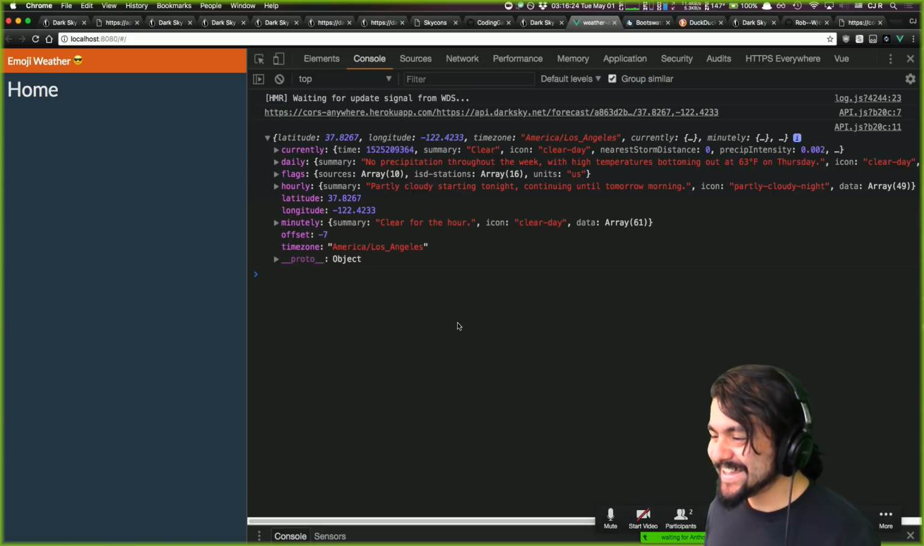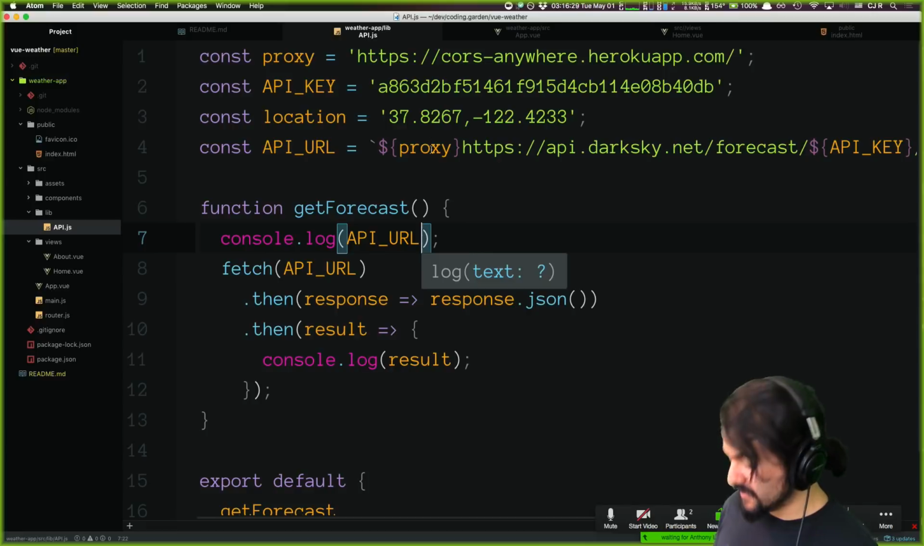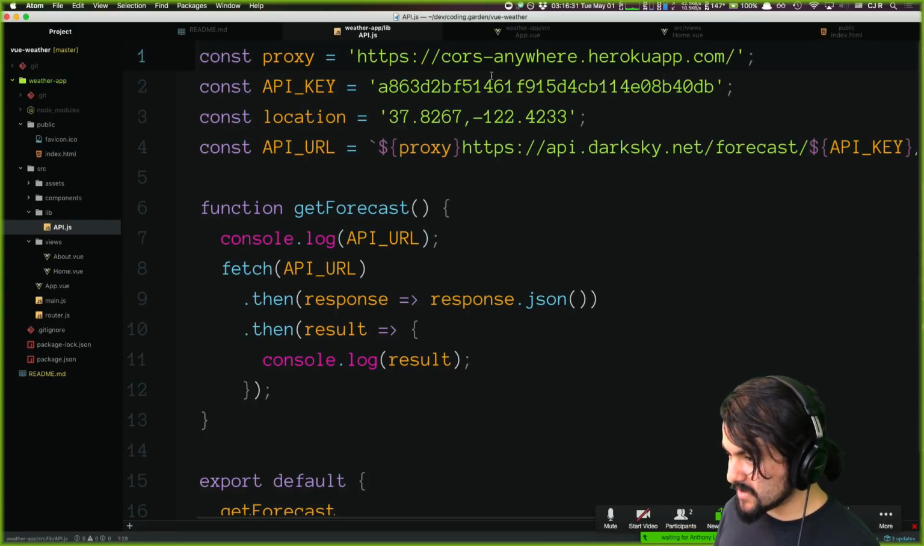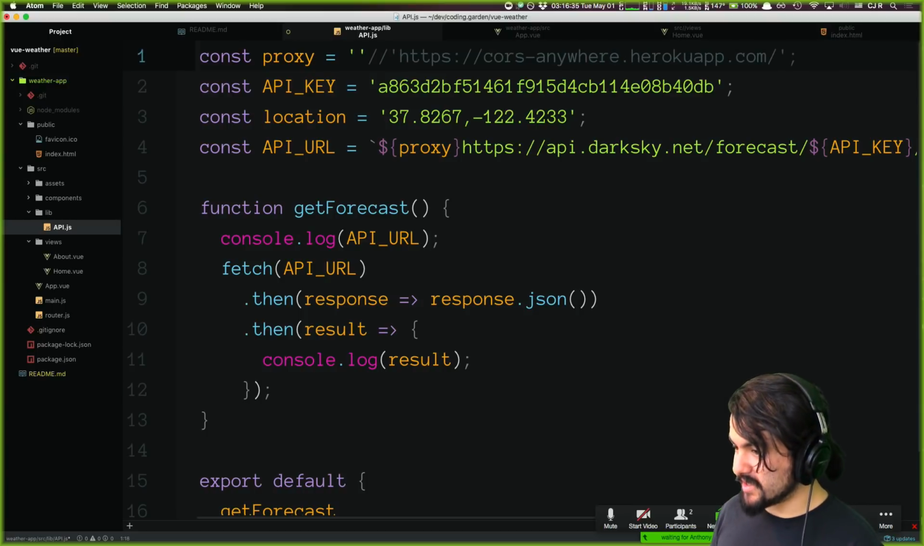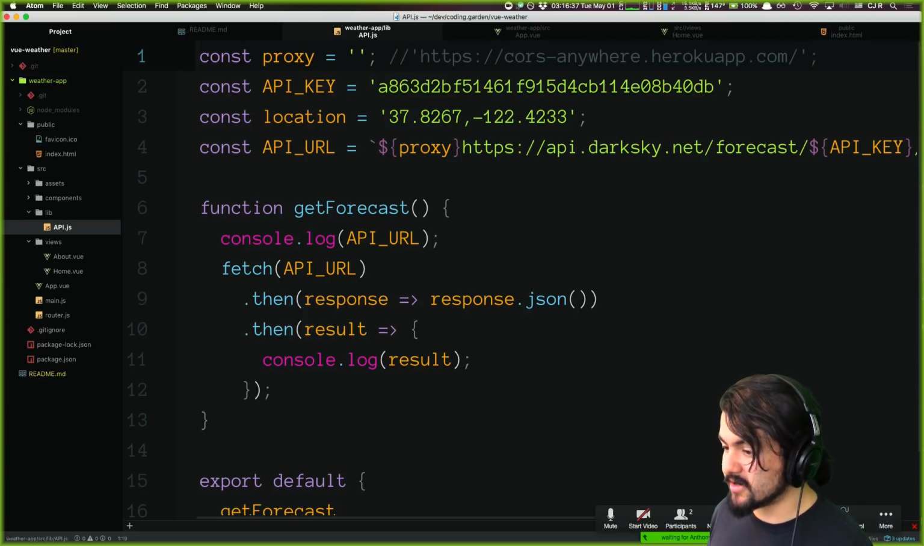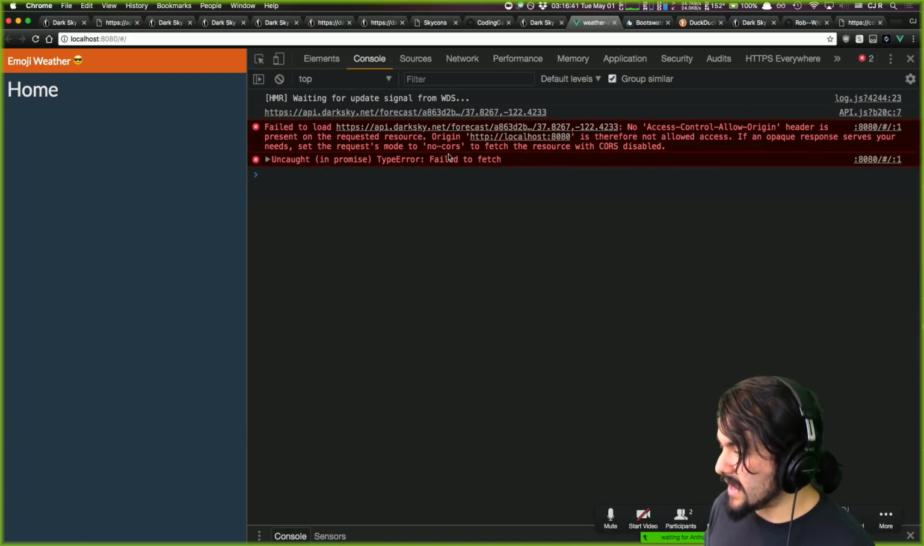Nice. Cool. I'm going to change this back so it's not using the proxy, just to show that error again, because a lot of beginners get this error and have no idea what to do. But this is the common error: No Access-Control-Allow-Origin header is present on the requested resource.